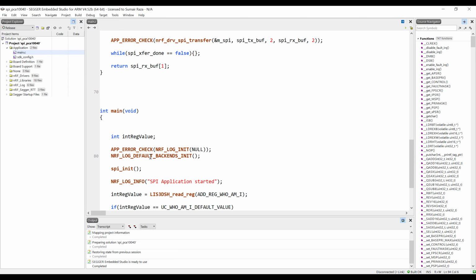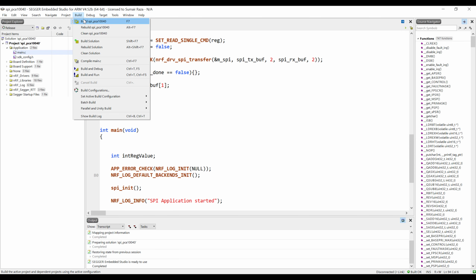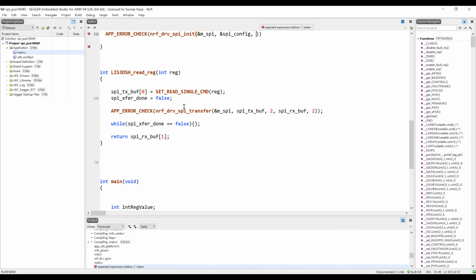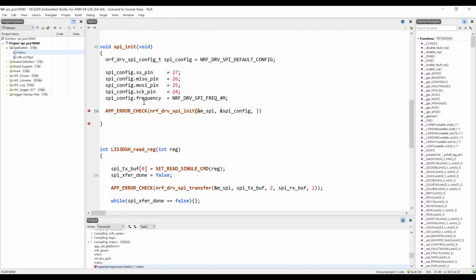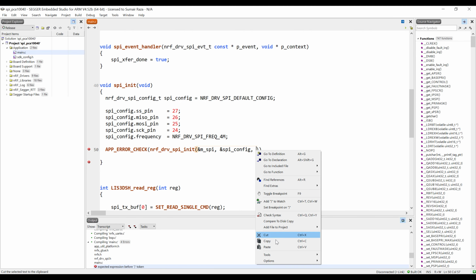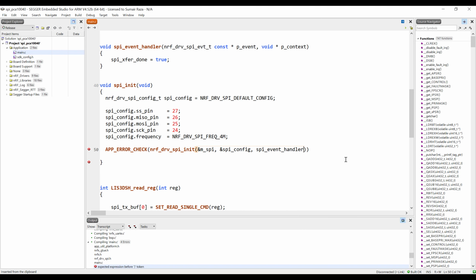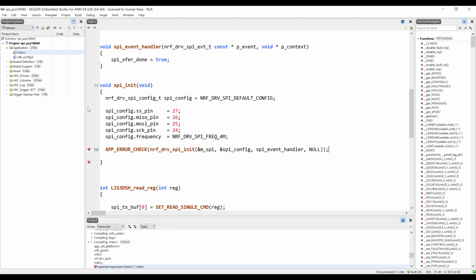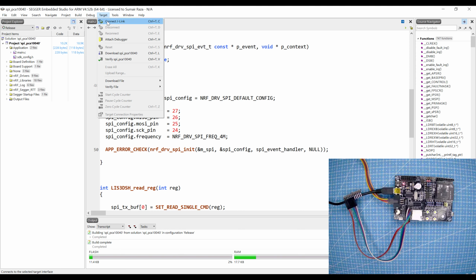Okay guys, the code is completed, and let's build the code. Oops, I forgot to mention the event handler here, so I'm just going to copy this, and we will pass it a null value in the end. And I'm just going to close this. Okay, it's good to go. This was a little mistake, so make sure you don't make it. Okay, it's finished, and make sure your device is connected.